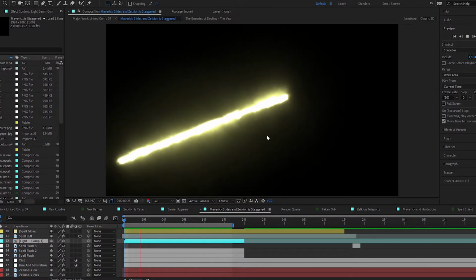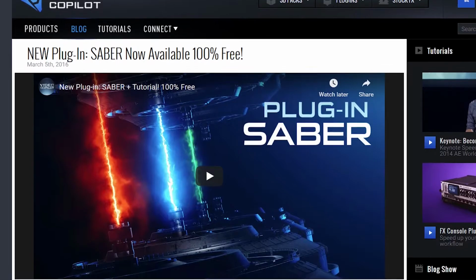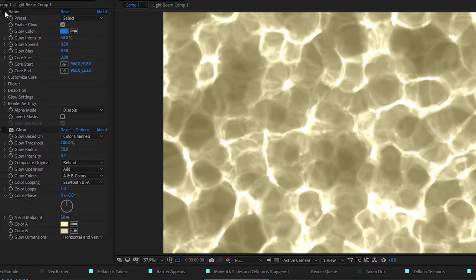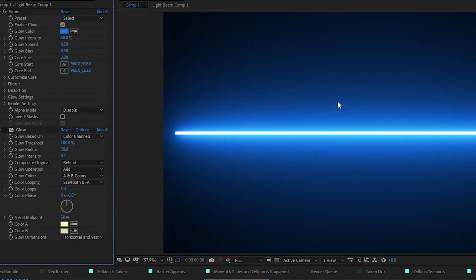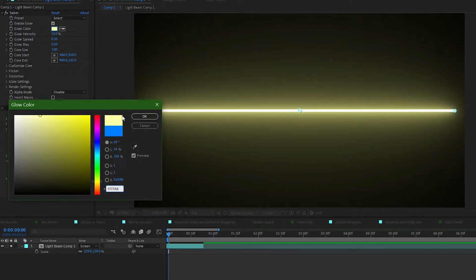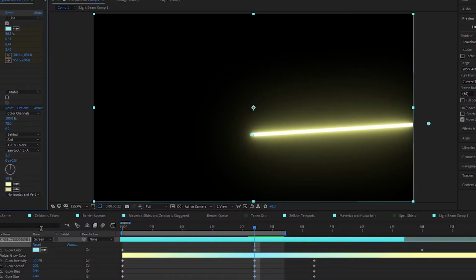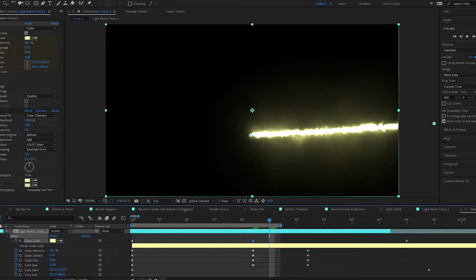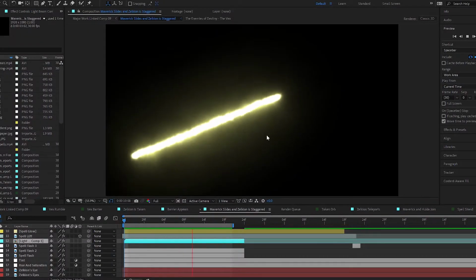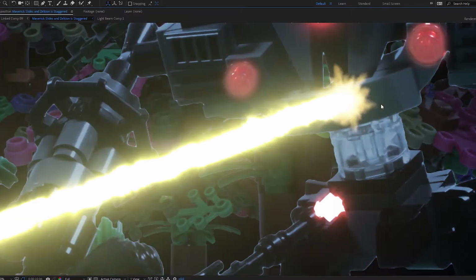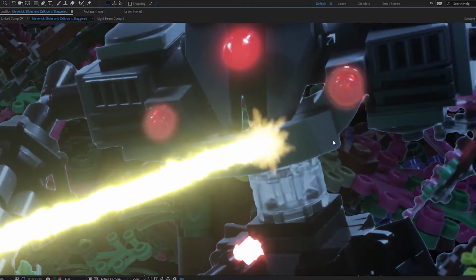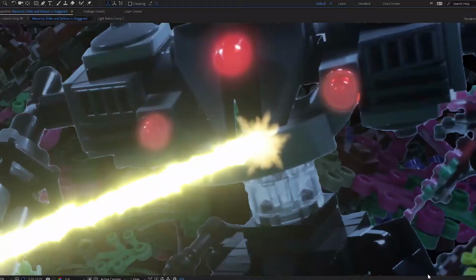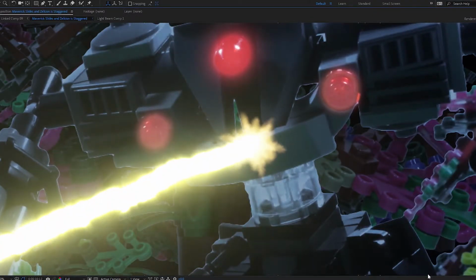With the light beam spell, I applied the Saber plugin from Video Copilot onto a pre-composed layer of my noise textures. I then changed the colour, animated it, and also distorted the core to make it look more unstable, instead of just a laser beam. To make it look as if it was actually impacting the target, I put in some muzzle flashes, which rotated as the spell hit the target.